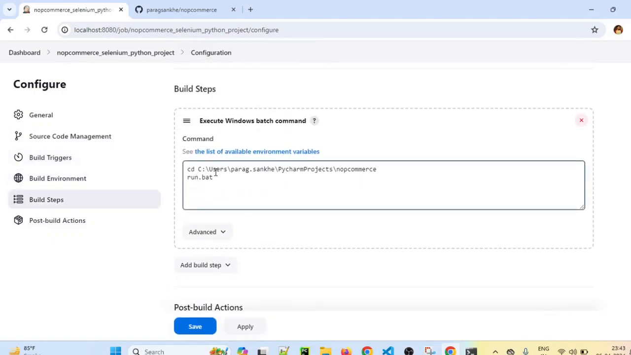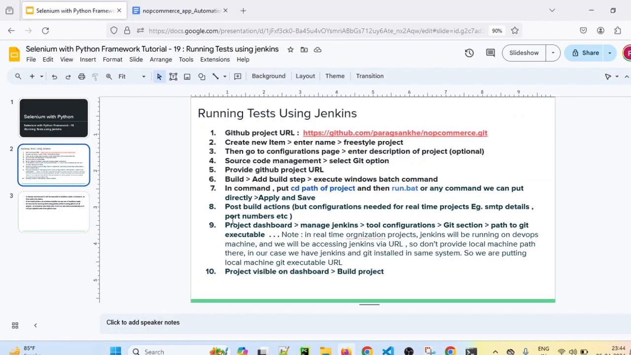And then in the command, we are executing our run.bat file. So this is how we can execute our test cases by using Jenkins. These are the different things which you have seen. In the command, we have to put cd path of the project and then run.bat. There are post build actions, but we are not using them currently. In a real-time project, they can be used. And also we can see the logs as well.